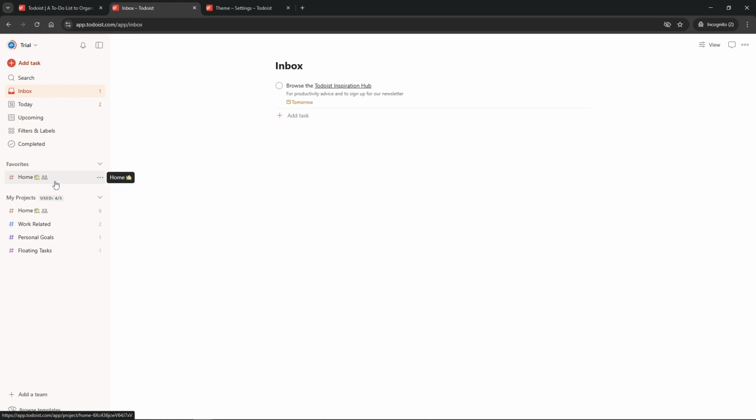Sometimes a tidy sidebar is key to maintaining focus, and here's where collapsing or expanding sections comes in. By clicking the arrow next to projects, labels or filters, you can collapse sections you don't need to see all the time. This keeps your sidebar looking clean and prevents it from becoming overwhelming.